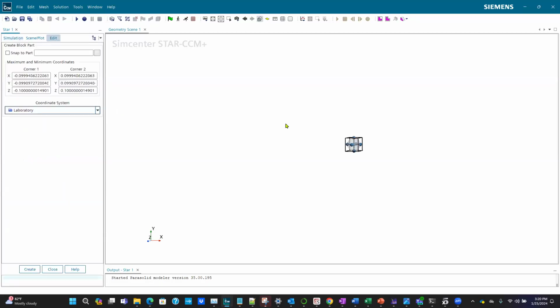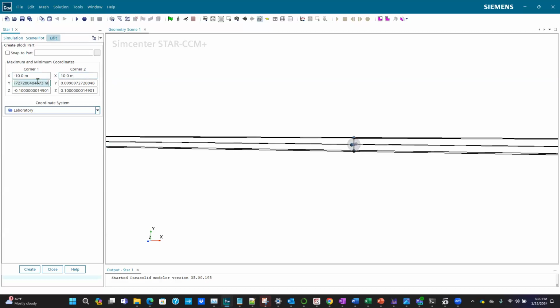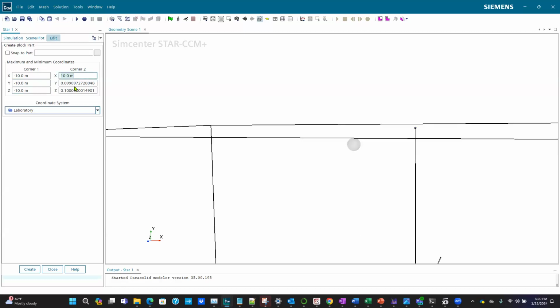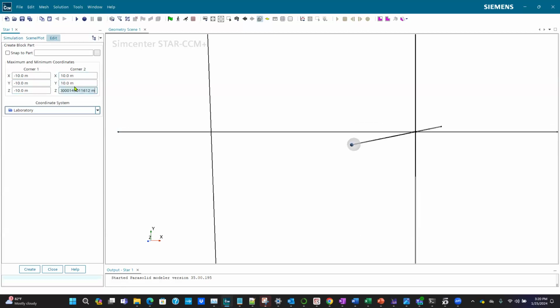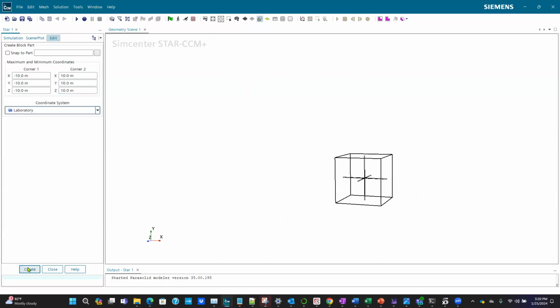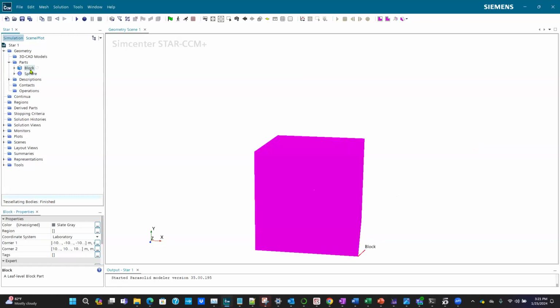A convenient outer domain is a block. It defaults to snap to the size of that sphere, but what I'm going to do is push it as far away as I can. So I'll push it out 10 meters in the X direction, Y direction, Z direction, and again, this is going to be in all directions. So we have this box as the outer domain. Hit close. So we have a little sphere and a huge box.